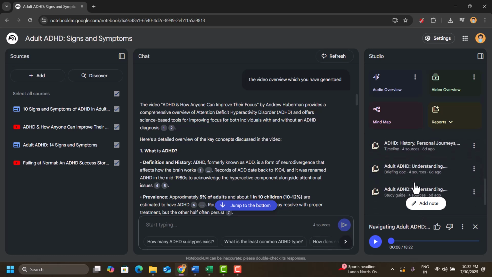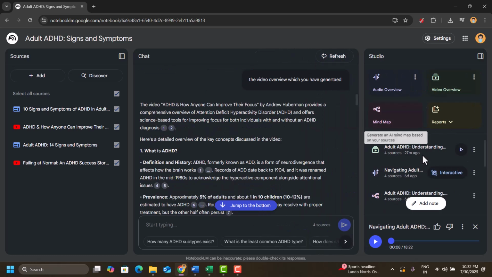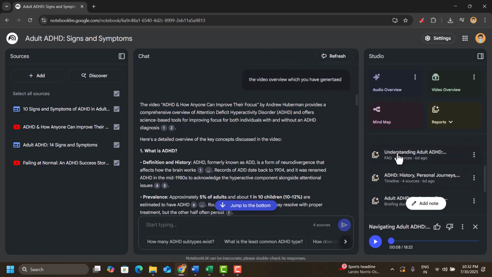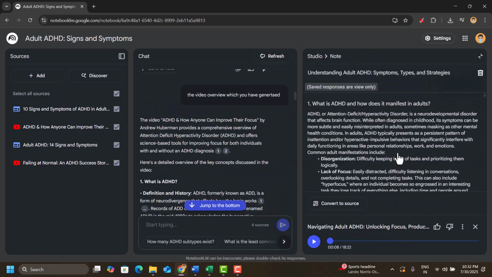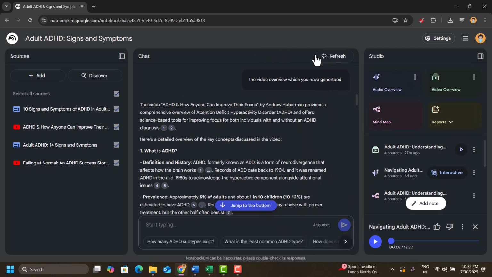You can create briefing docs such as this one, which is a detailed briefing about that particular topic which you're trying to understand. You can create FAQs where you can ask questions and they can generate answers based on the content resources which you have added in the Google Notebook LM. Right, so these were all the features available in the Google Notebook LM, which I appreciated a lot.